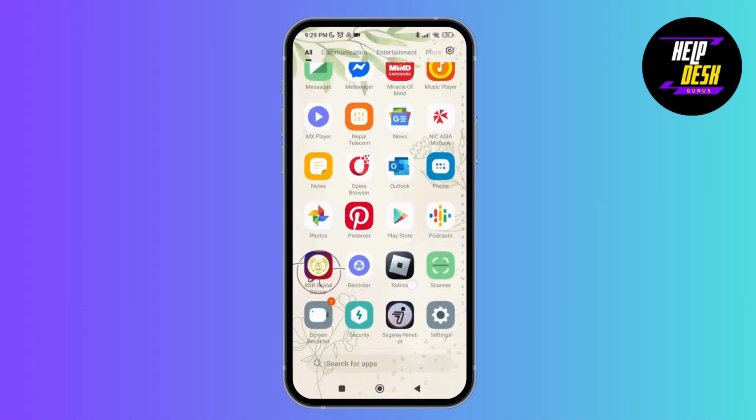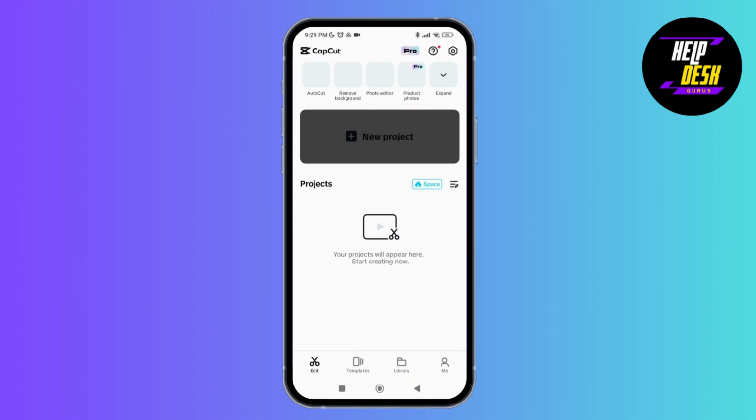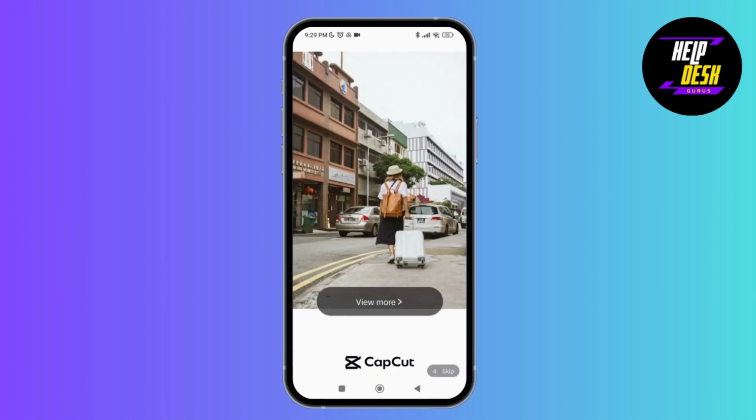Now to stretch the video in CapCut Android, first of all launch the CapCut application on your device. And as you do that, make sure you're logged into your account. Now after you're logged into your account, simply tap on the new project option at the top of the screen over here.